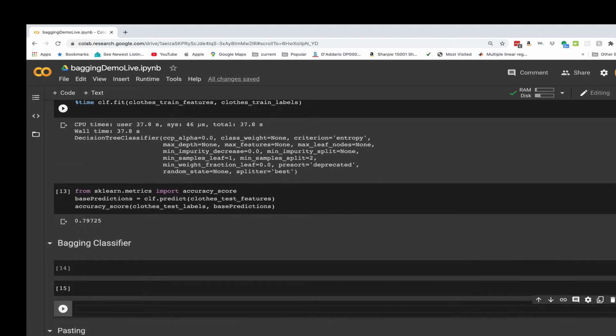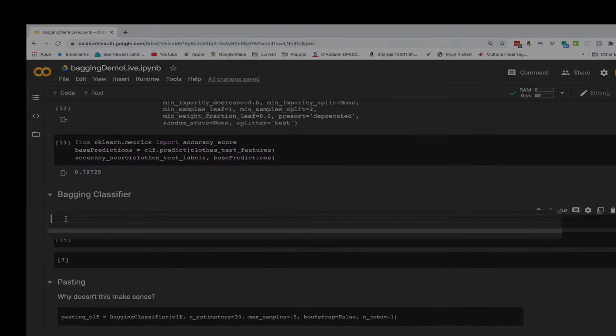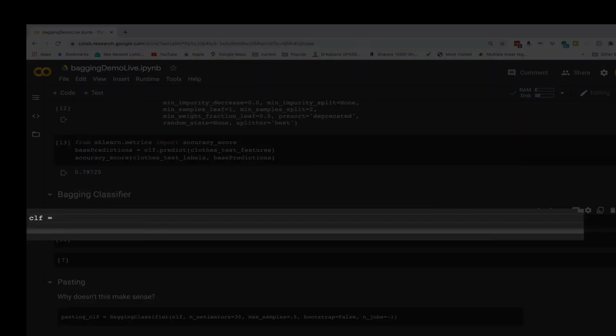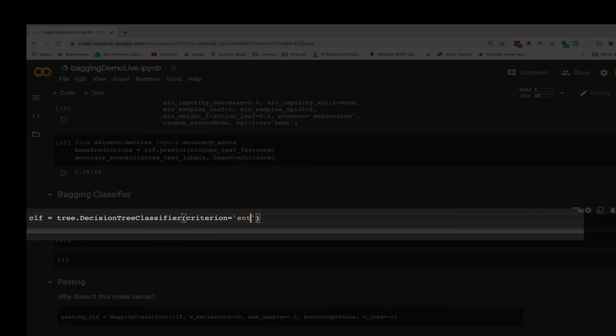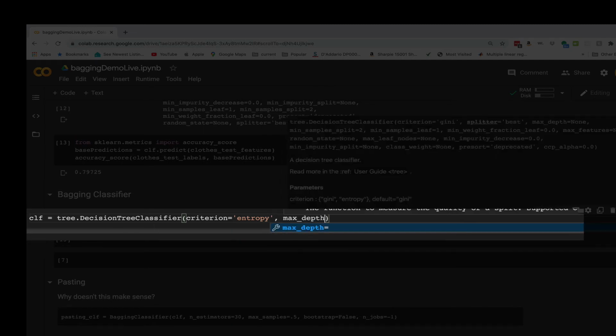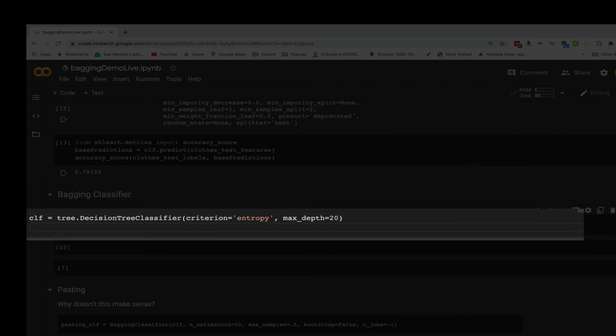All right, and let's see how that bagging classifier would work. So let's go through our template. Let's create a base classifier that we're going to use. So we're going to make a collection of these. So we'll start with what we're doing, and we are going to set a depth. Let's say it's 20. Then we'll import the bagging classifier.